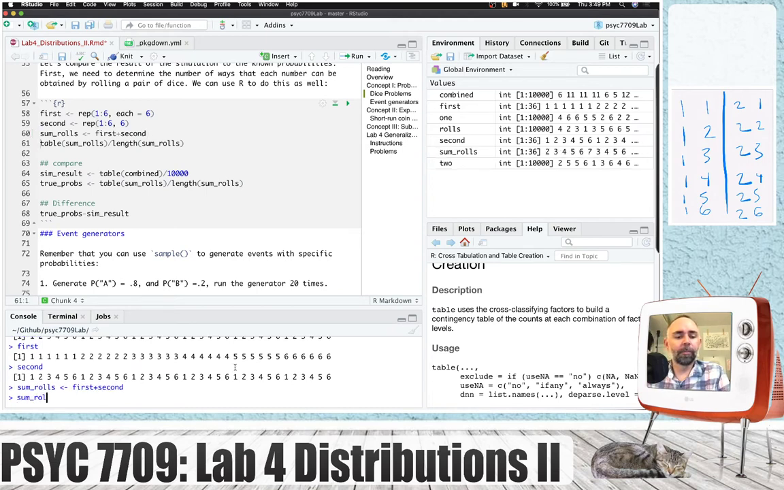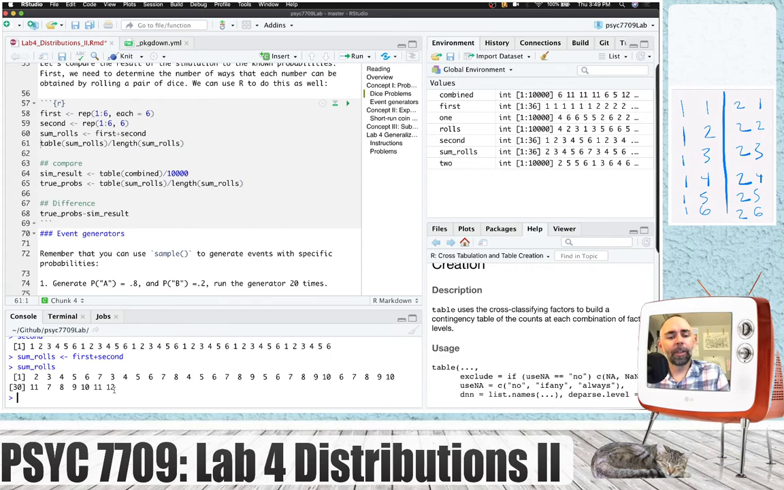So now we're looking at sum underscore rolls. And if we just kind of look at this, we can see, yeah, the first way, that's when the two ones line up right here. This is the only way that we can get a 2. Similarly, there's only one way we can get a 12. That's when the 6s line up. But there's more than one way we could get a 3. And if we just look at this, there's two ways, because we could get a 1-2 or a 2-1. And there's three ways we could get a 4. And so on. So it turns out the number with the most ways is 7.